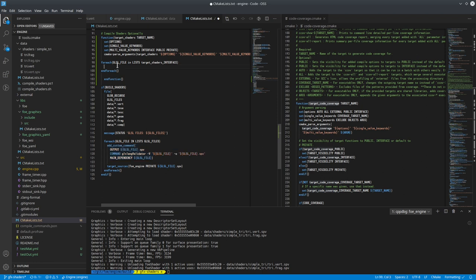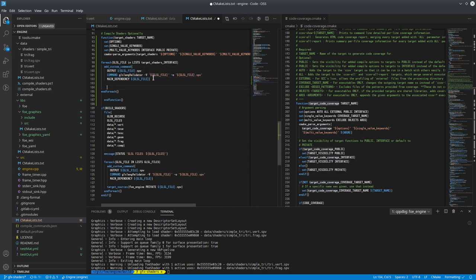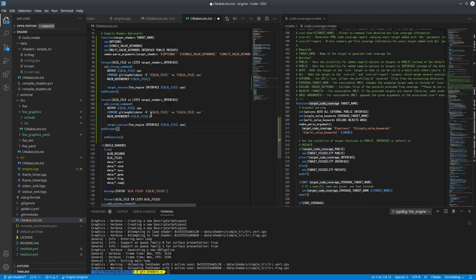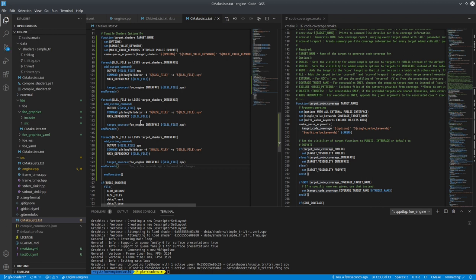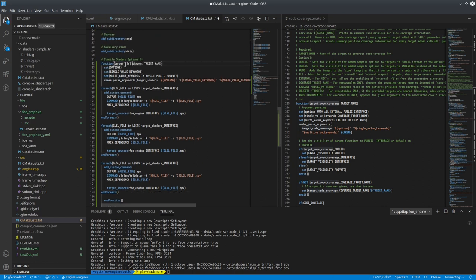We add the custom command for it. And then we'll have target sources this, GLSL file, interface that. And we basically do the same thing for the other two. So public, and then private, and that's it. Target GLSL shaders. So we'll just do it like this. Yes. Public. Bam, bam. And we've got private. Bam, bam.